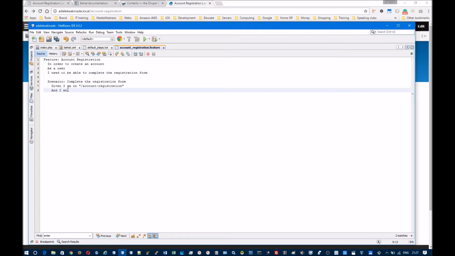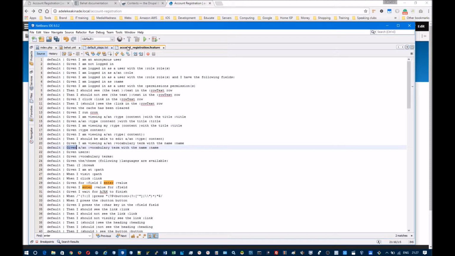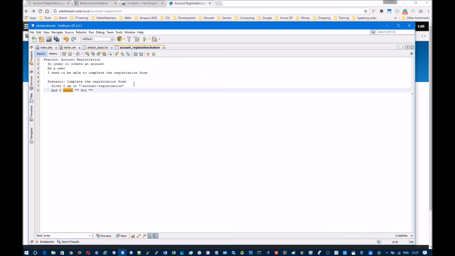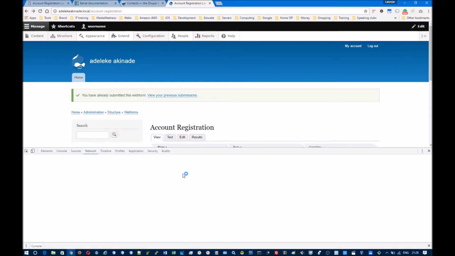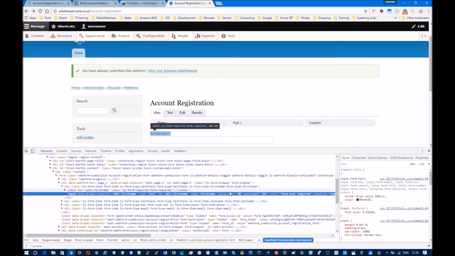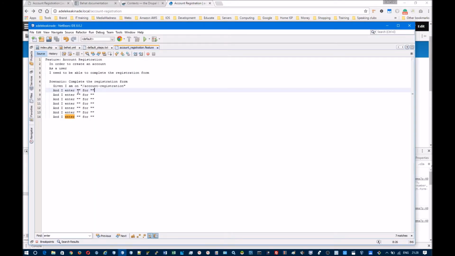And I enter value for field, yep. I'm just going to copy that a few times because most of the fields are going to be the same syntax, just with a different ID for the field. You can use the name for the field, the ID. I think you can use the label. There's lots of things you can use to target the field that you want to test. I'm going to use the ID. So enter. I'm just going to enter T for most of them.